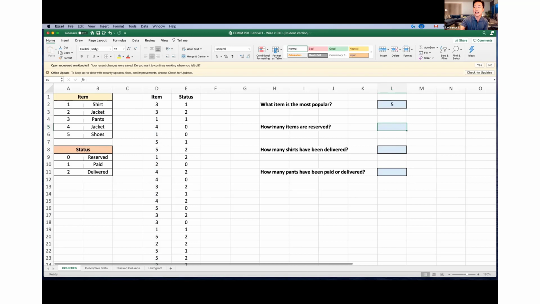How about this one? How many items are reserved? And by the way, when I do these, try it out by yourself too. How many items are reserved? So we want reserved is status 0.